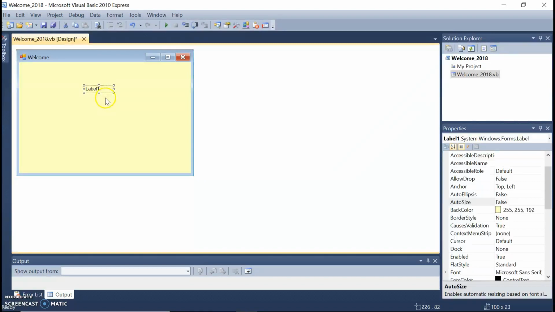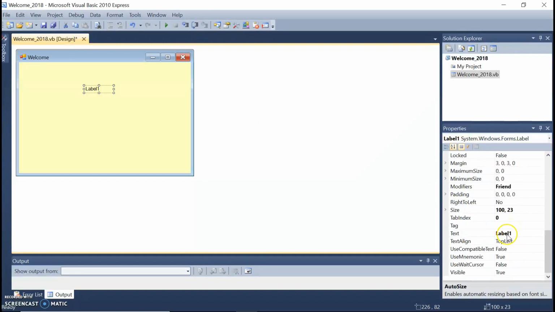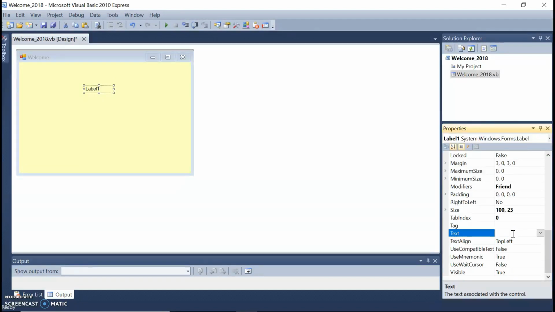We're going to add text to it. And so we're still in the label. So we're going to scroll down to the text property. Right now it says label 1 by default. And I'm going to add a welcome to Visual Basic as a statement in my label. Welcome.